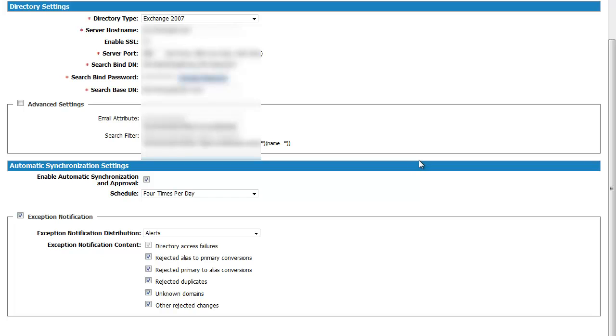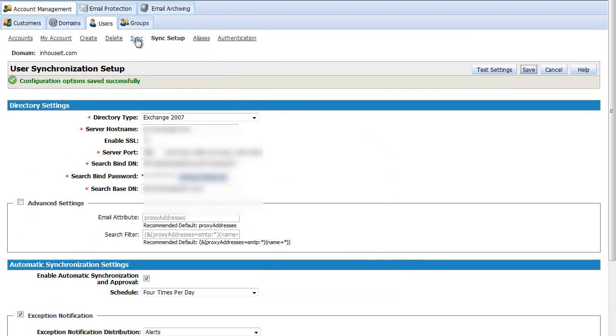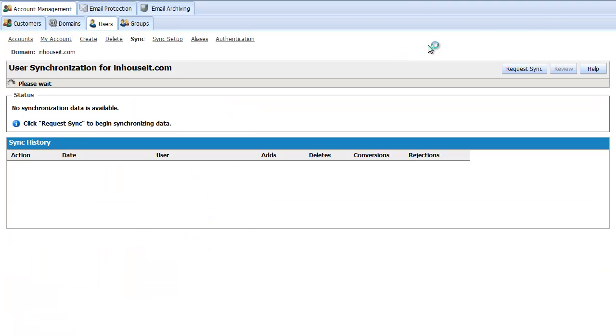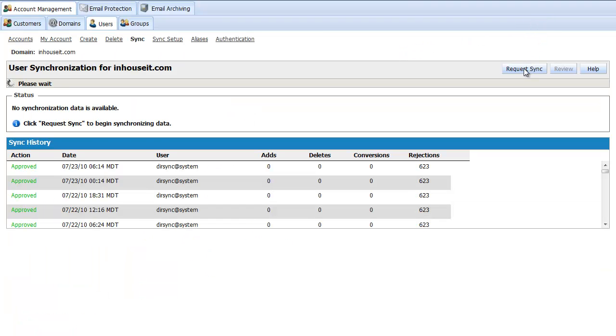Before enabling automatic synchronization and approval, it is important to manually sync and approve the proposed changes at least 2 to 3 times to confirm accuracy. To do so, go to the User Synchronization page here. Click Request Sync. It may take a few moments for the request to finish. You may want to click Sync again to update the sync status.